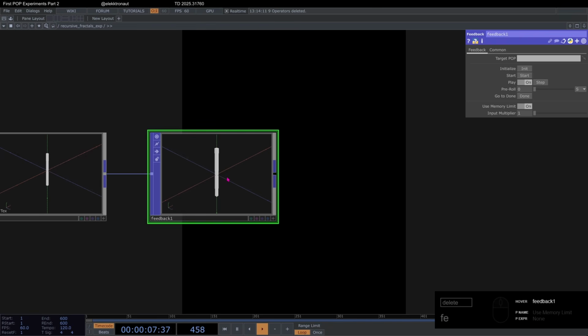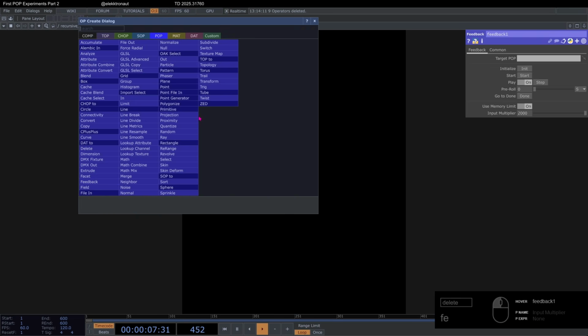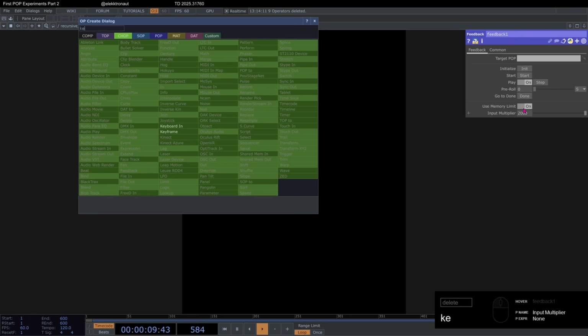So we want to tell it to stop after a certain amount of copying. So I'm just going to do 2000 for now. We can look at that later. But if you don't do that, you're going to crash TouchDesigner for sure. So make sure you've selected this.